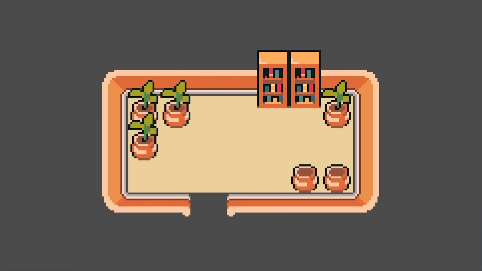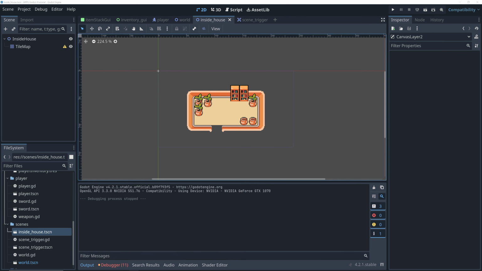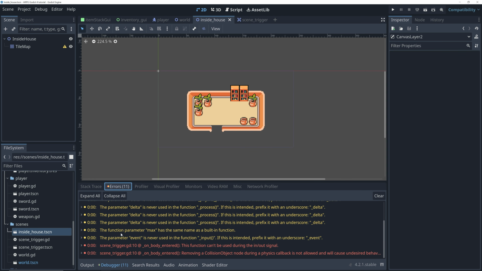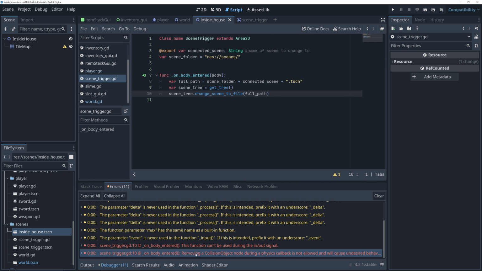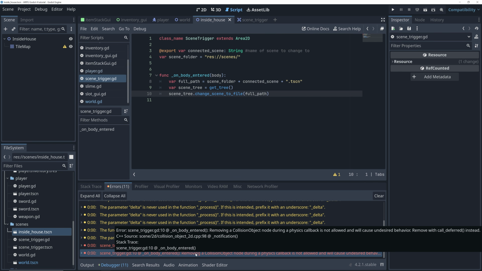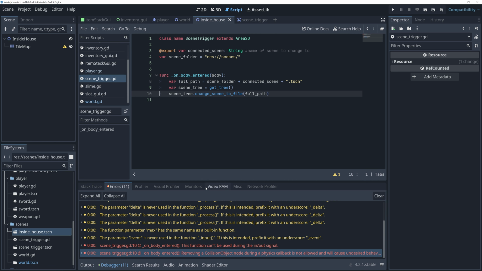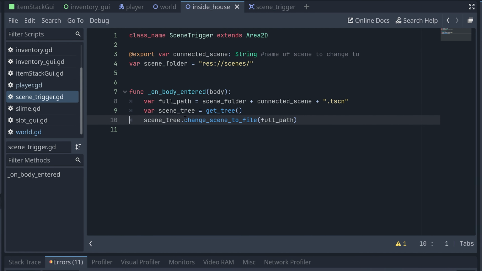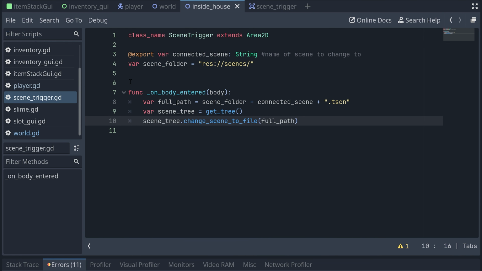Yay! Now we changed the scene. But we're also getting some errors here. What these errors tell us is that we shouldn't really be doing all this directly in a physics callback, and that we can fix this using call deferred instead. This will make Godot call the method at the end of the current frame instead of right away. So let's quickly go do that.